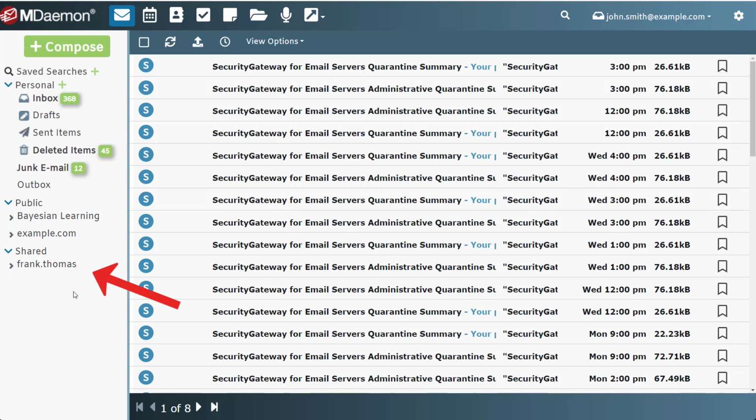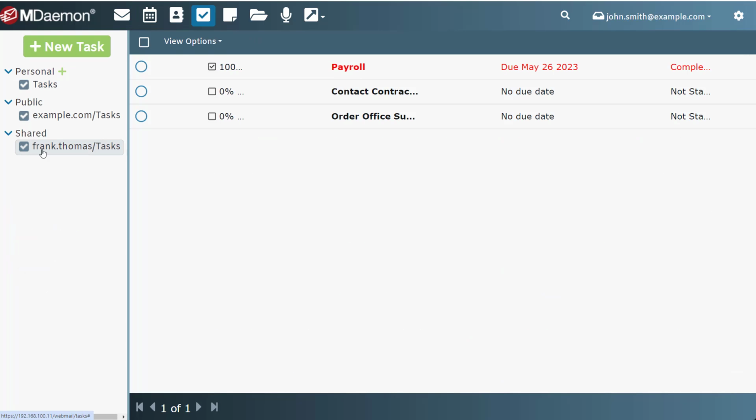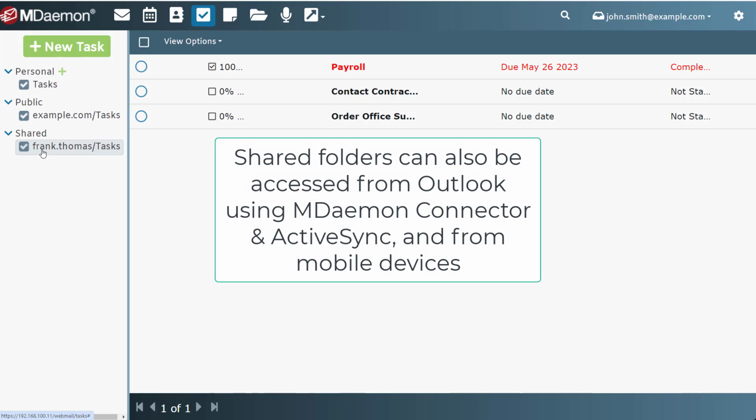The user with whom we've shared those folders can now log in to MDaemon Webmail, and they can see the shared folders that other users have shared with them in the list as shown here. For example, shared email folders. And then here's the shared task list that was shared from the other user. And shared folders can also be accessed from within Outlook using MDaemon Connector for Outlook or ActiveSync, as well as via ActiveSync on mobile devices.